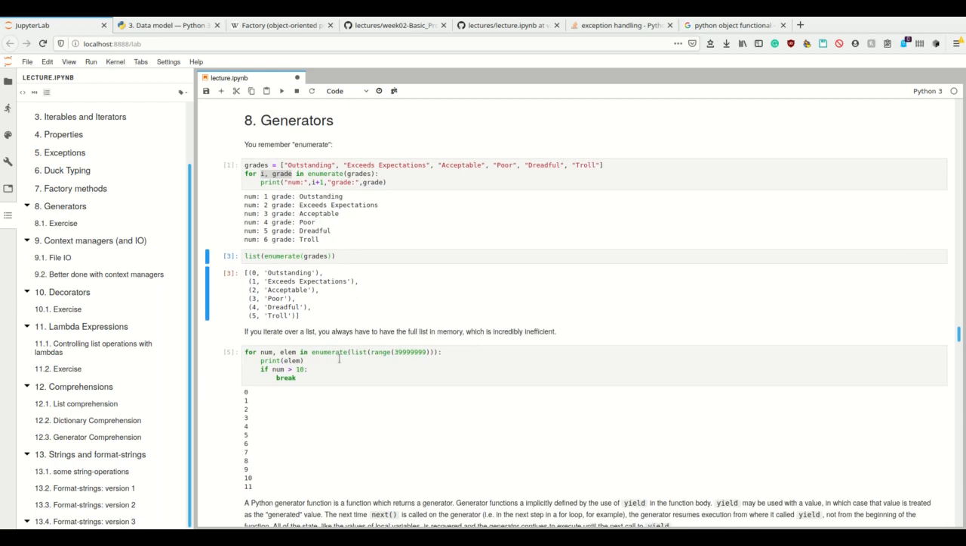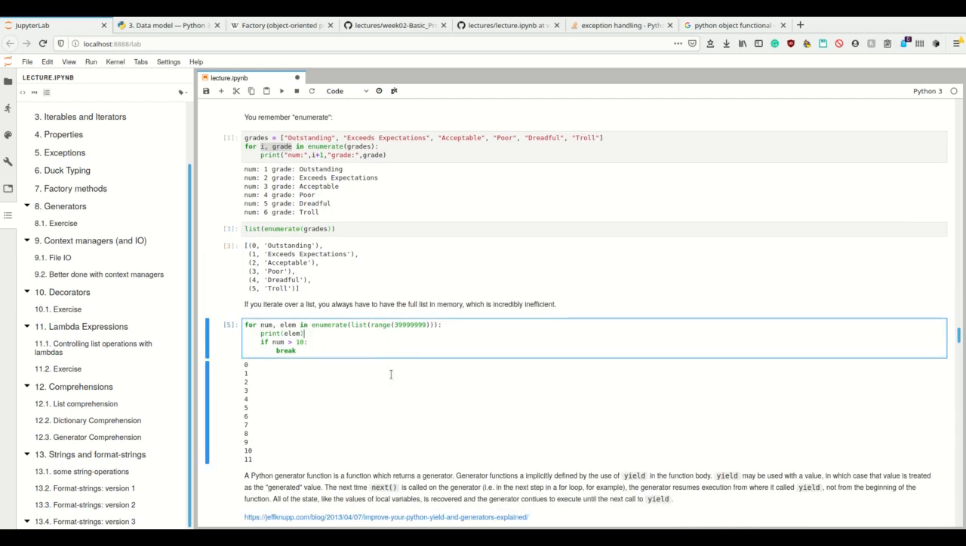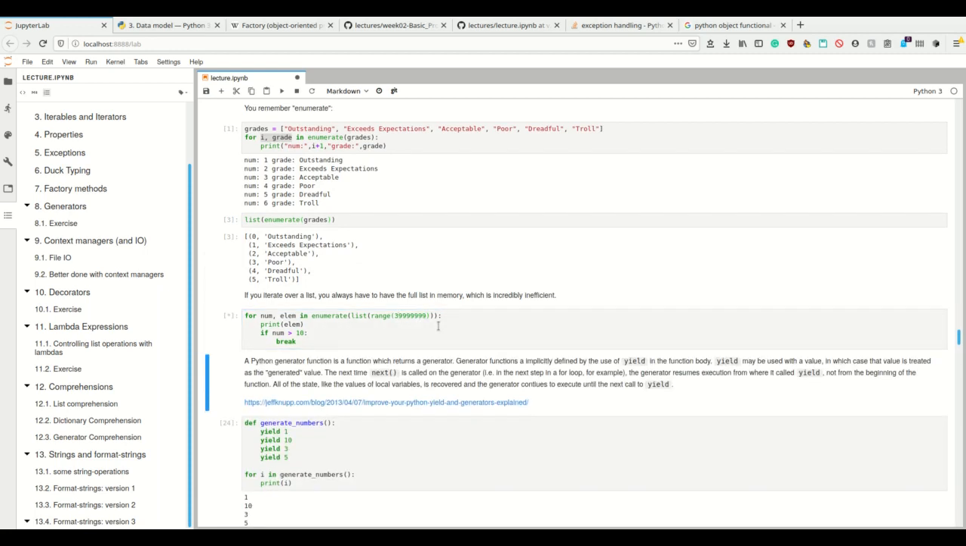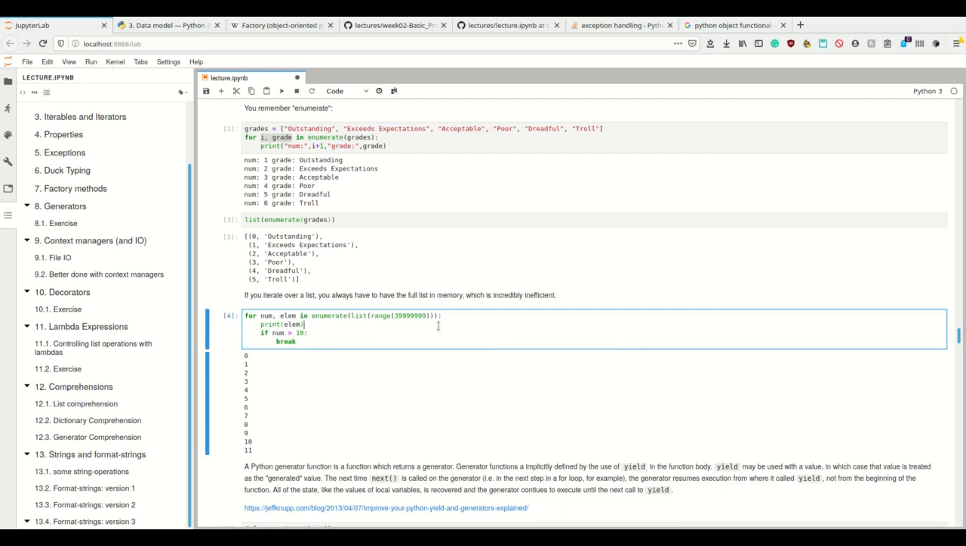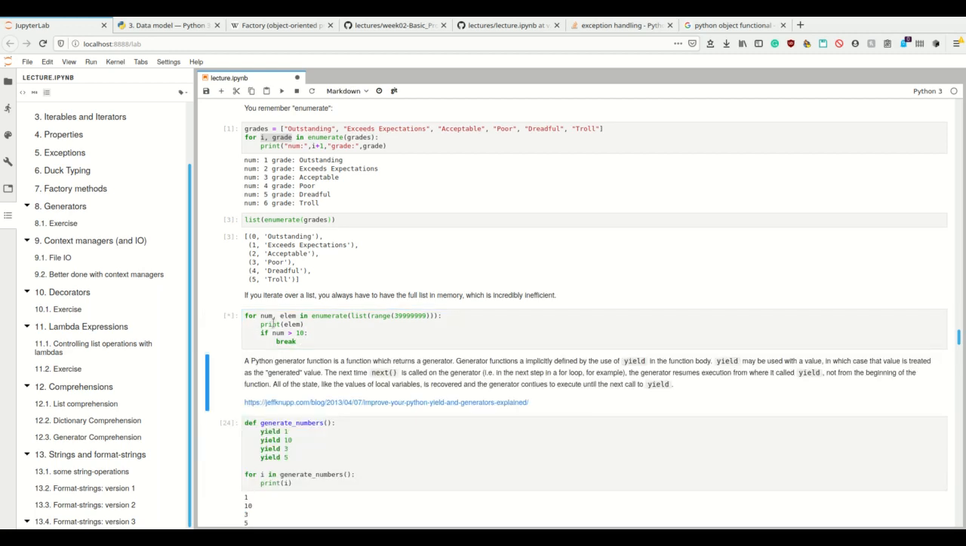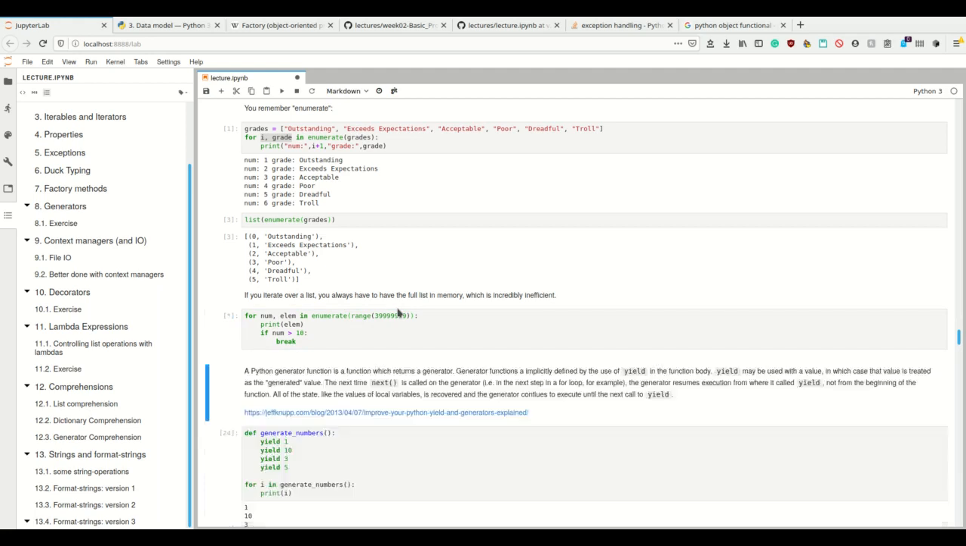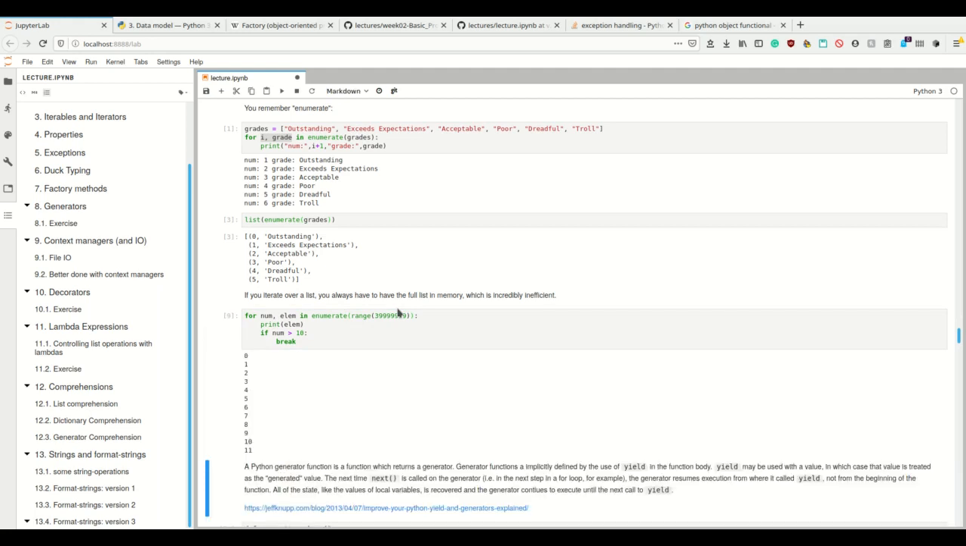So if you iterate over a list, you always have to have the full list in memory, and that's incredibly inefficient. If we loop over a huge range, which is another example of lazy execution, and we break after the 10th element, this still takes quite some time when looping over a list, because looping over lists is not efficient. If we loop over the range, it's evaluated lazily as needed, and only the first 11 elements are actually going to be looked at.